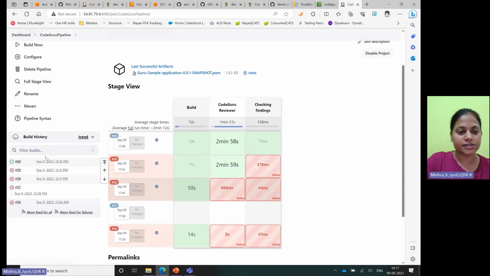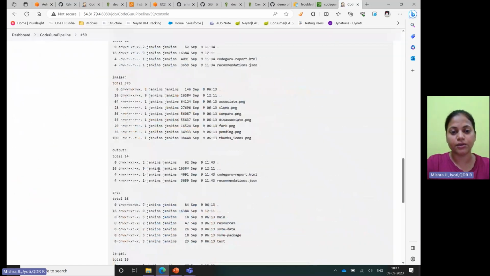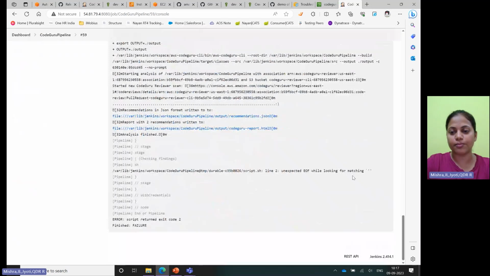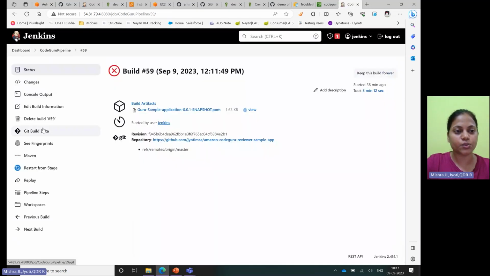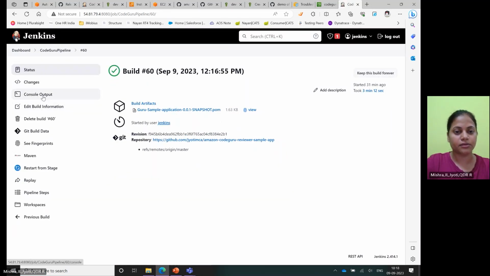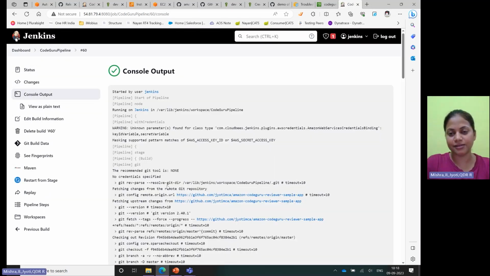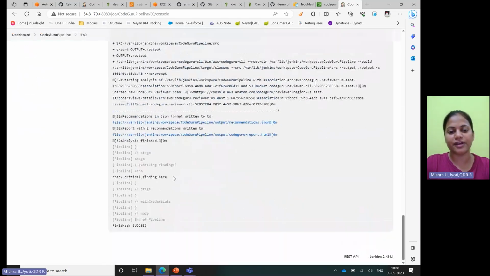Yeah, so this is the previous build, build 59. Here I didn't comment the check finding section, so this was stopped. But in the last one, here I had commented it and just printed a simple check critical finding.